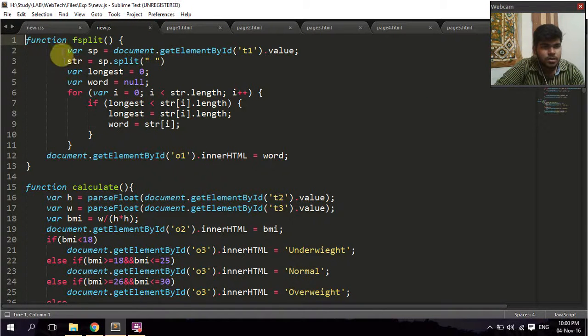Coming to the function fslib, we have a variable sp, document.getElementById t1 value. This gets the t1 text box where we give the input. It takes the value from that, splits the string, and checks for the longest word. If the word is null, for i equal to 0, i less than string length, i plus plus. It makes changes and finds the longest word in the input.